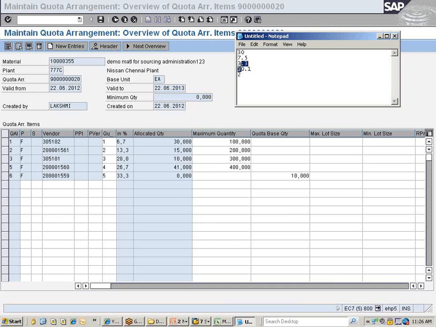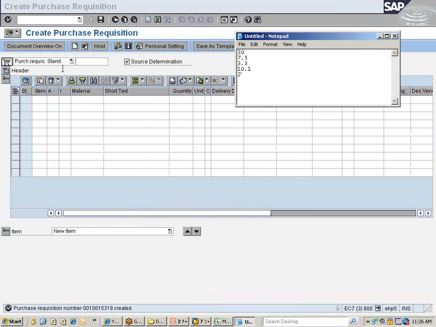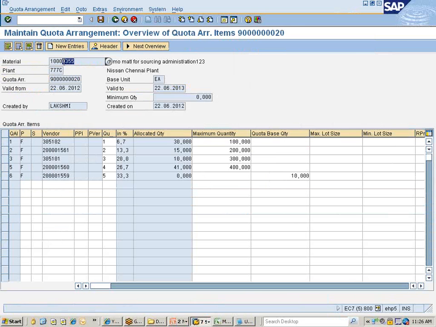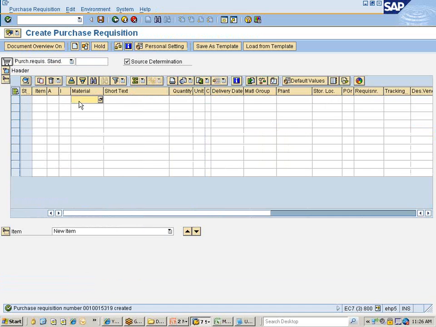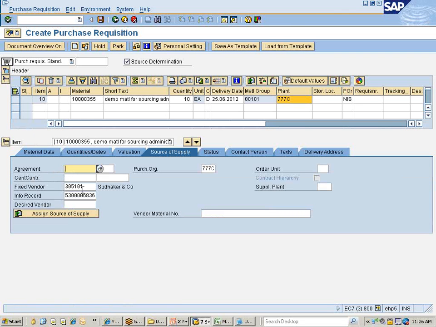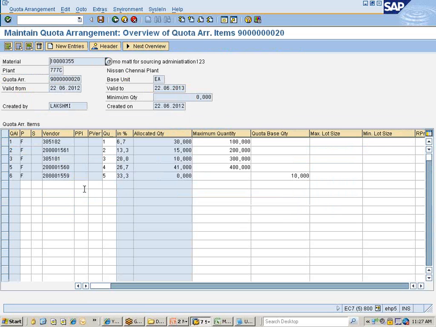So if you now raise a requisition with source determination check, the system looks into these quota ratings and finds out who has the lowest quota rating. This is 2, right? So let's go and create one more requisition once again. This material, okay. Sir, for that the info record is not created. That's okay. 777C. Okay, now you see here this 305101.